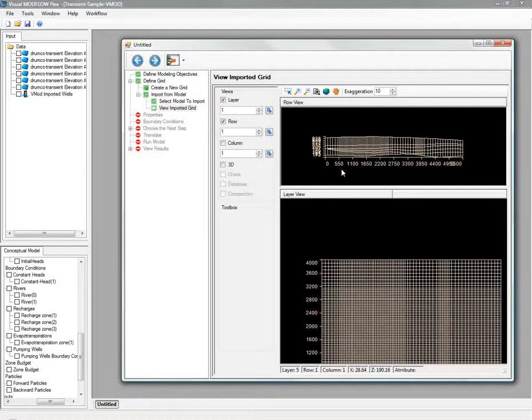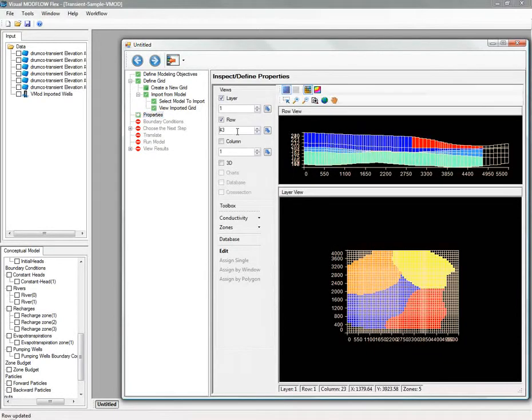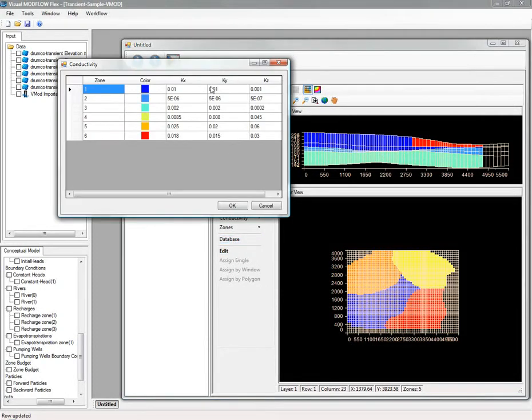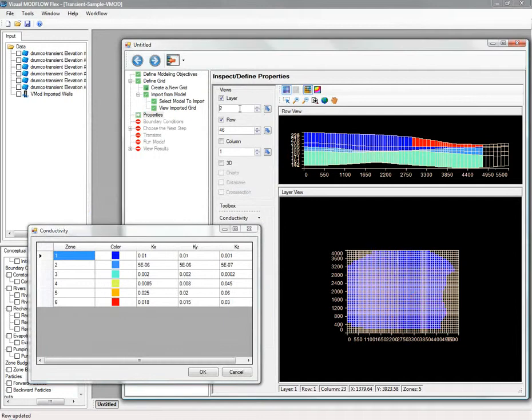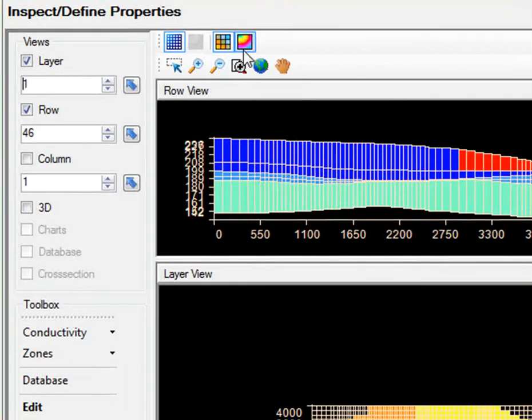Again, you can pan through different rows or columns, view the properties by zones, or in a database grid view showing the zone and the corresponding kx, ky, kz values. And again, the toolbox above the viewers allows you to change from different zonation, whether it be color shading, cells, and showing contours in either a plan or a cross-section view.